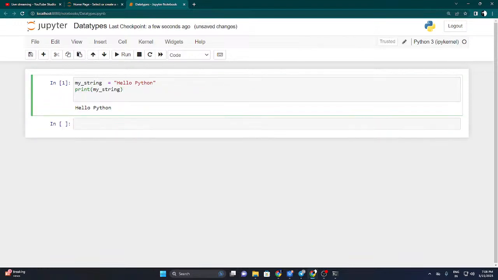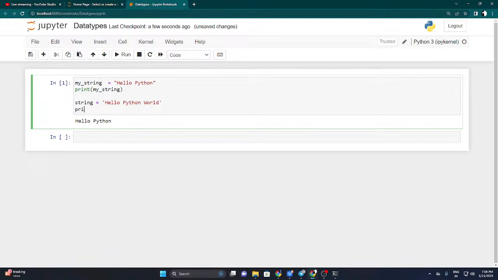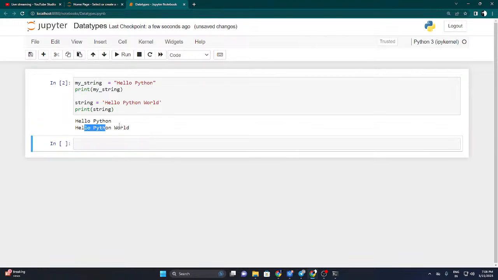If you want to write in single quotes, you can write in single quotes also. You can simply change the variable and write in single quotes, Hello Python world, and print this Python string. Can you see Hello Python world? So this is called a string.